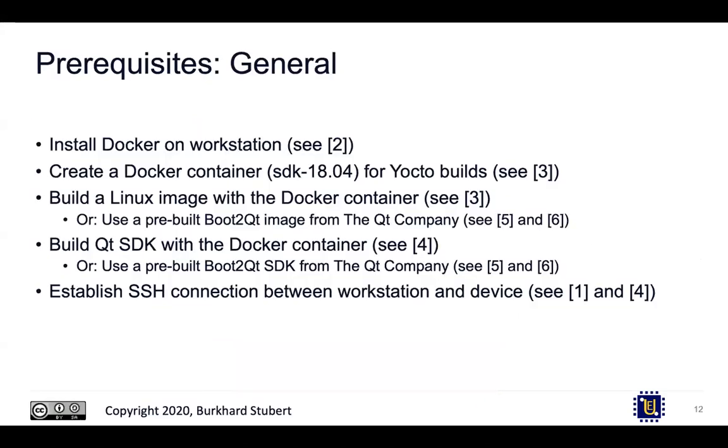So what do we need? You need to install Docker on your workstation. I've written about that, so you see the references which are given at the back of the talk. You create a Docker container for Yocto builds. You either build a Linux image for the Raspberry Pi with a Docker container, or, which is pretty nice, you can also download a pre-built Boot to Qt image from the Qt company.